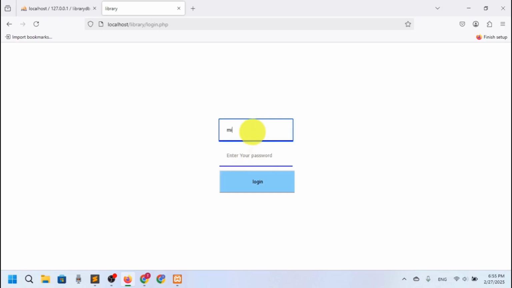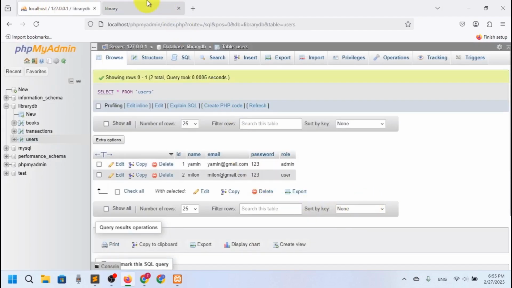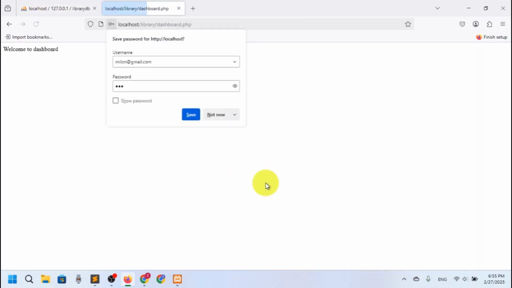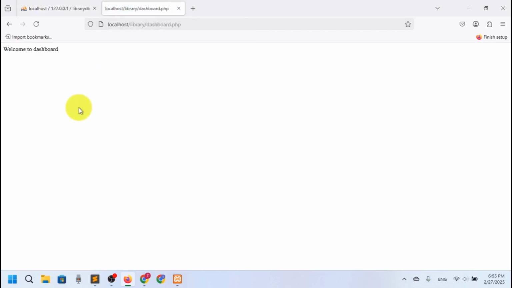But let's say I will give here milon@gmail.com, and I want to set here password, let's say 123. I mean the correct password, here you can see 123. Now I will login, and here you can see I am now in the dashboard. So it is actually working, right?